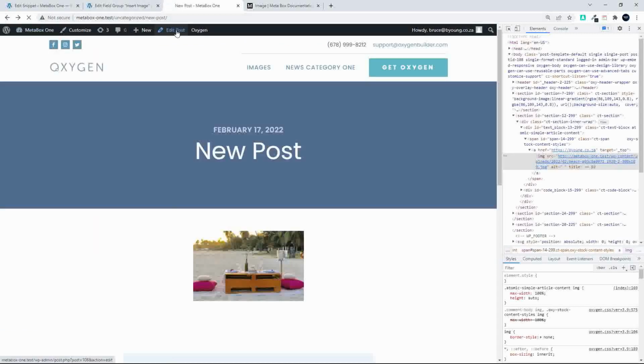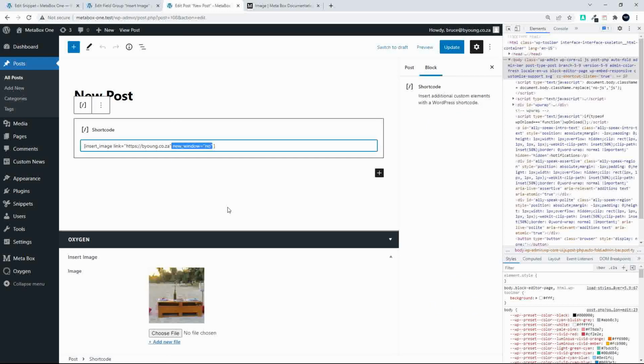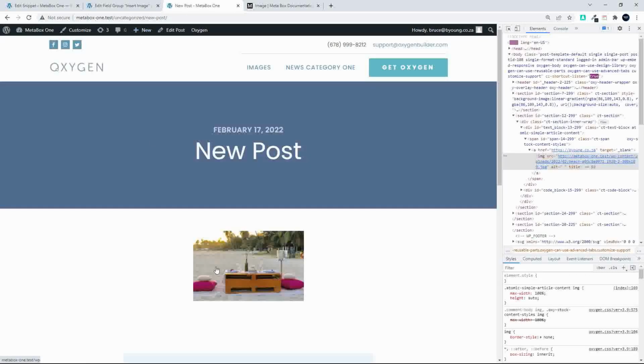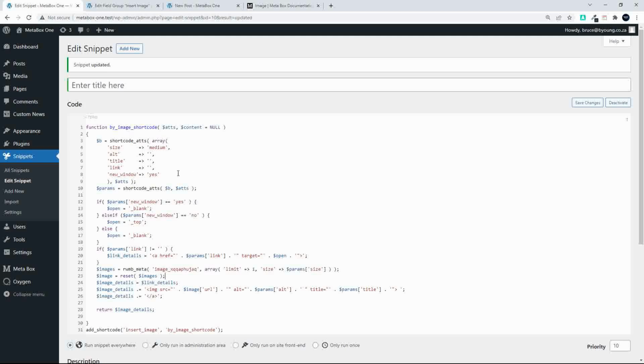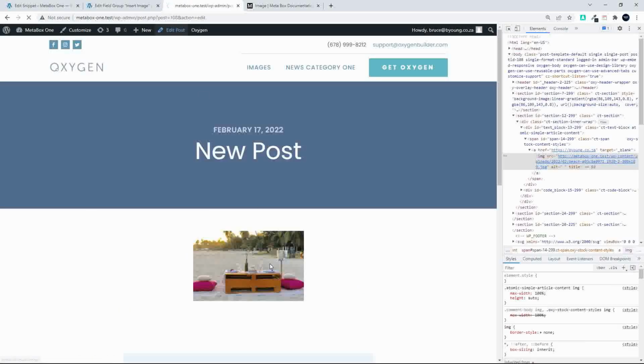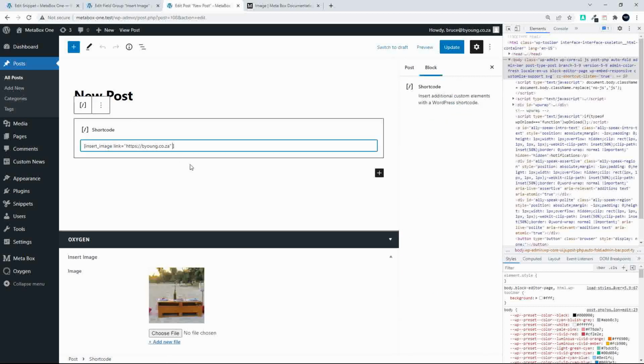And if I go into edit the post and I don't put new window in, or I was to enter yes, the link would open in a new window. Right, so that's what we've done here: we've essentially created a way for the information for the link to only be put through when there is a link. So we don't have a link appearing when the image doesn't have a link associated with it.